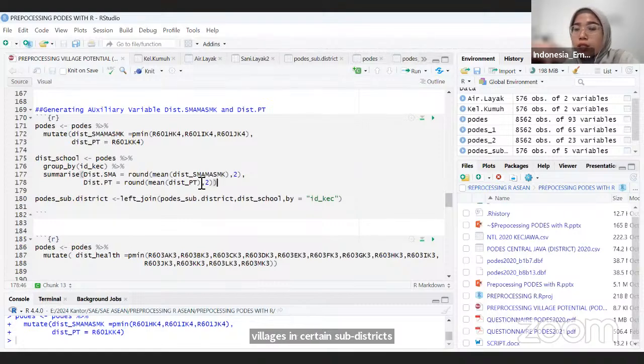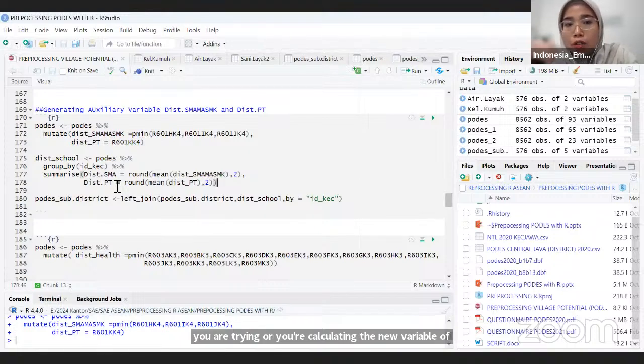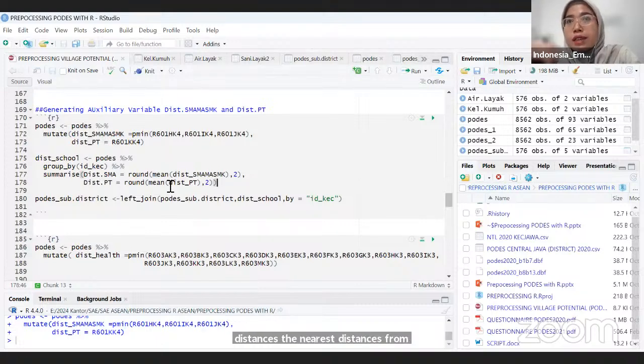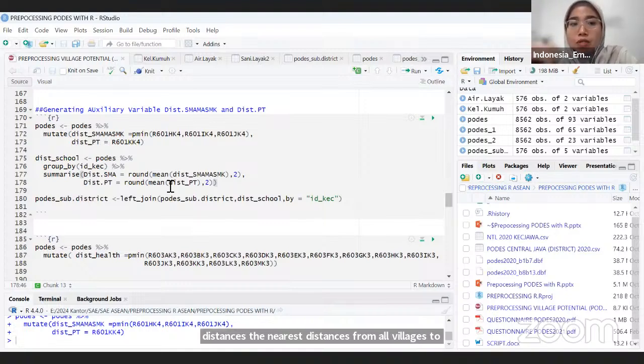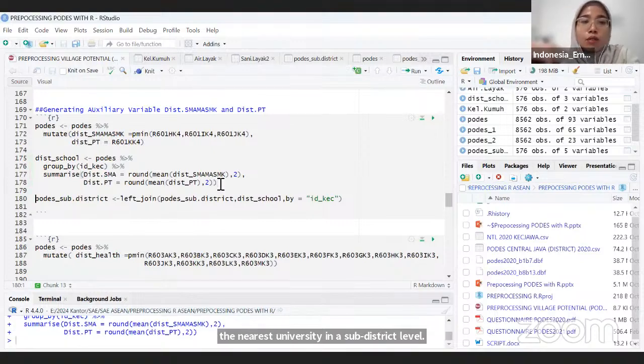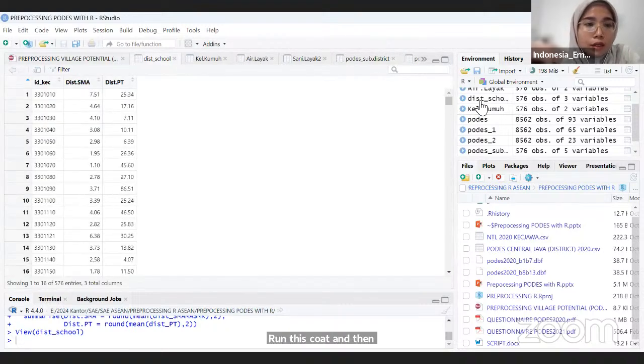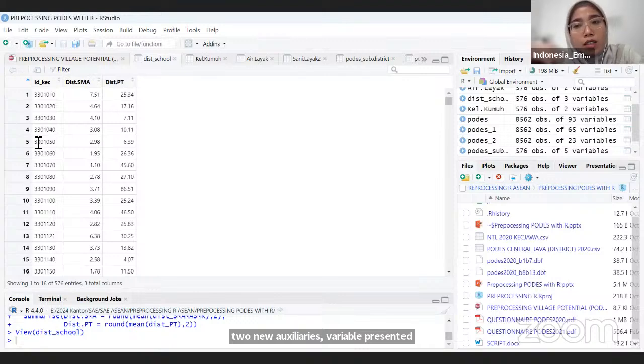All right, so this is also the same. You are calculating the new variable of average distance of the university by taking the average of the nearest distances from all villages to the nearest university at sub-district level. So if you run this code and then open up the data frame, you will get two new auxiliary variables presented at each sub-district level.